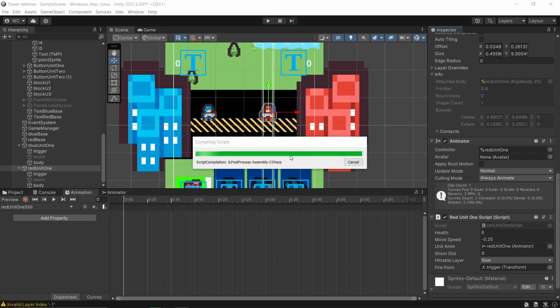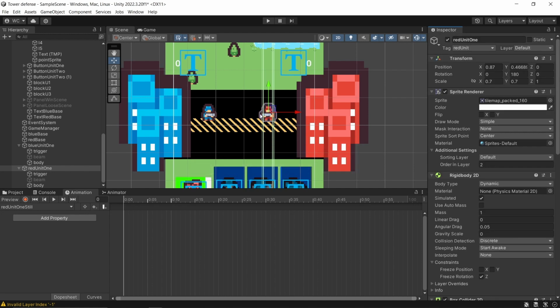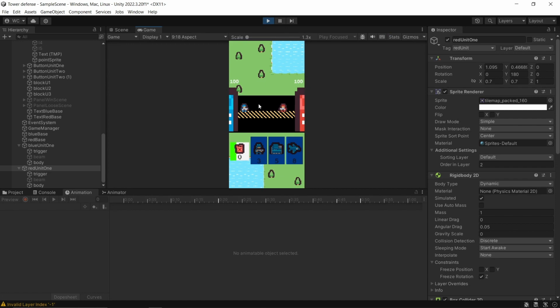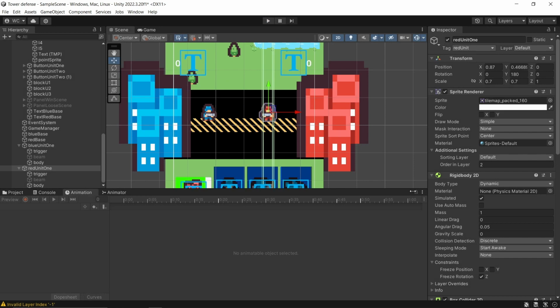Let that load. Might take a second or two. All right, let's go ahead and hit play and see what happens. We should get our 2 units attacking each other and then keep moving. Oh, looks like they were wrong though in the directions. Looks like we switched up the speed. Let's go ahead and rechange that.